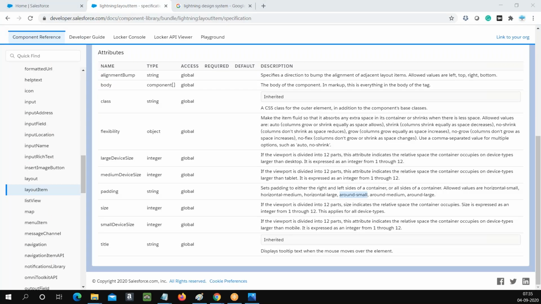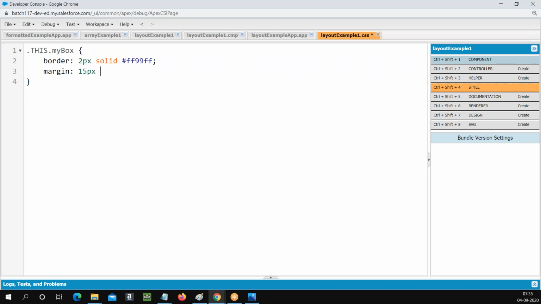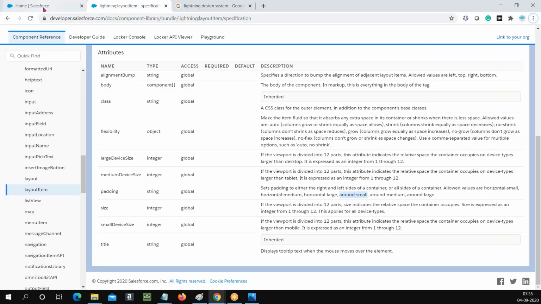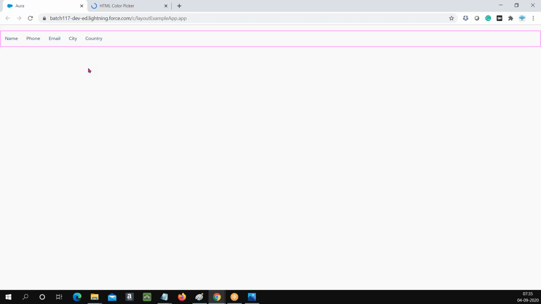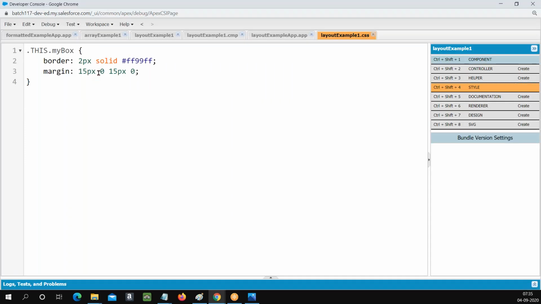So I'd like to apply a margin like this, and zero. Right. So if you see, no margin on the left and right side, right? No margin on the left and right. So which means this says left and this is your right. And I believe this is your top. Okay, the top portion.